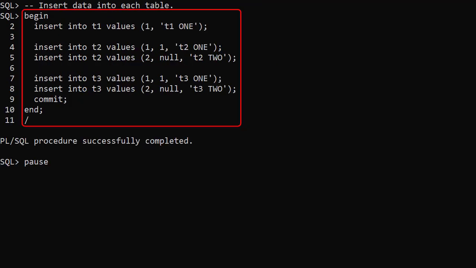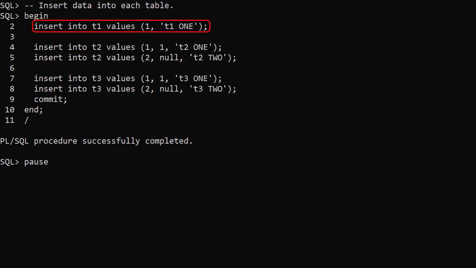We insert some data into each table. A single row into the first table, two rows into the second table. The first row points to the row in the T1 table. The second row has null in the foreign key column, so it has no parent.